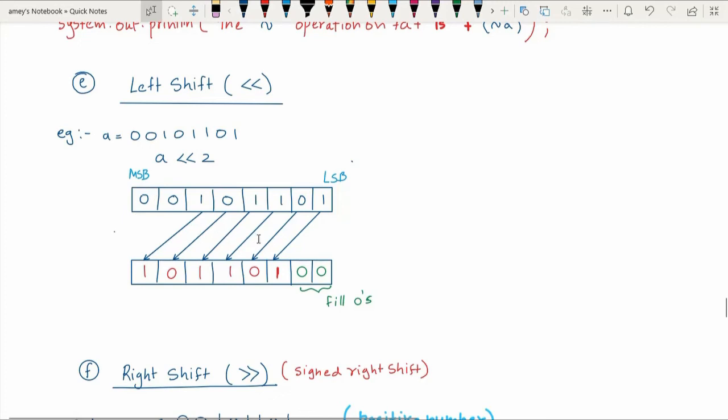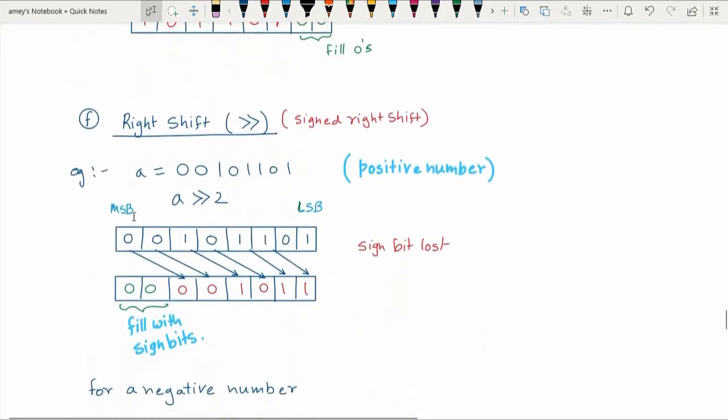Also notice that after shifting to the left by 2 bits, the least significant bit places, these 2 places, are vacant. So at the end of this left shift operation, zeros are filled in those empty locations. So 0 is filled here, 0 is filled here, because these 2 places remain empty. Whichever places remain empty, we replace with 0. This is called the left shift operation. Next we have the right shift operation.